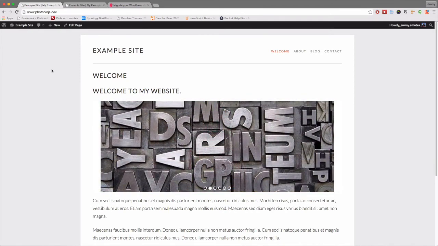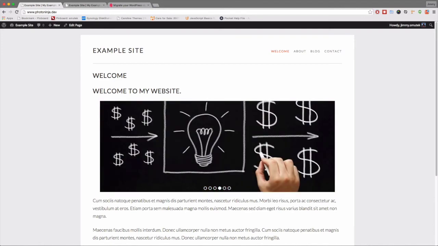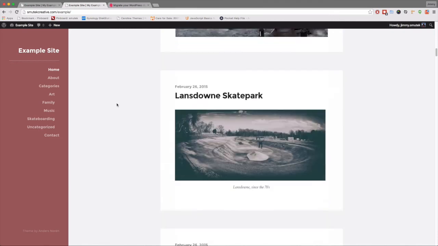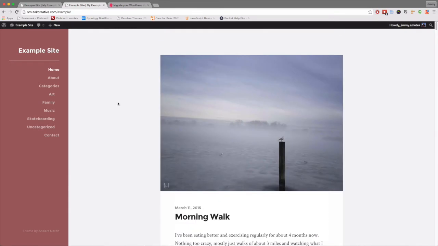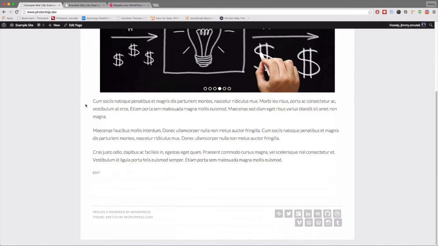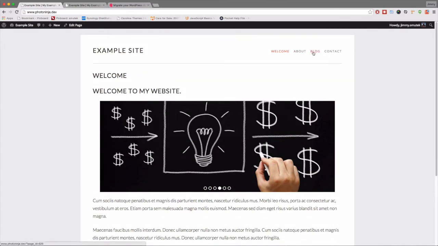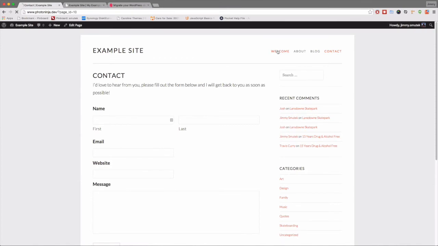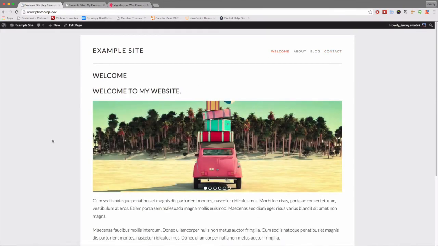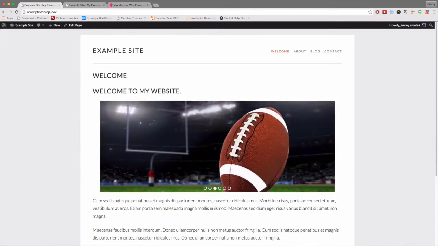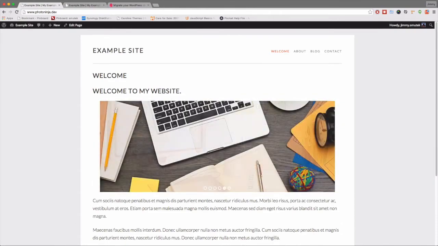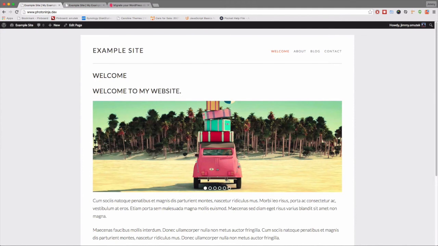I've done a bunch of stuff to this. I've installed a nice slider on the home page. On the live site, I have it set up in a blog style setup where the home page is the blog. Here I have a dedicated home page and a separate blog page. I've got my contact form still, and I've got this nice slider with a bunch of mostly unremarkable clip art. But this is just for the purpose of example.